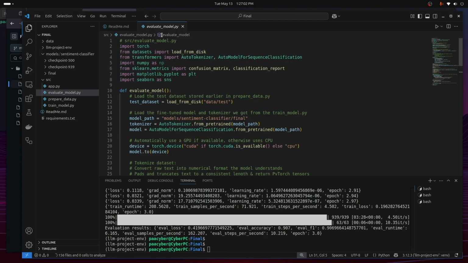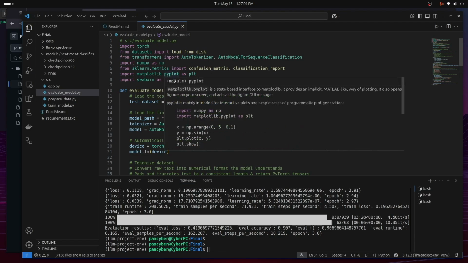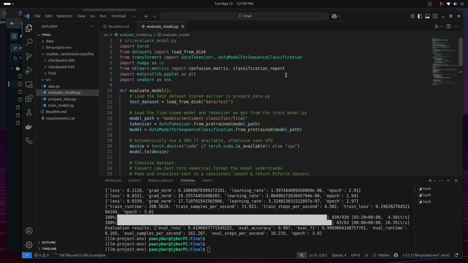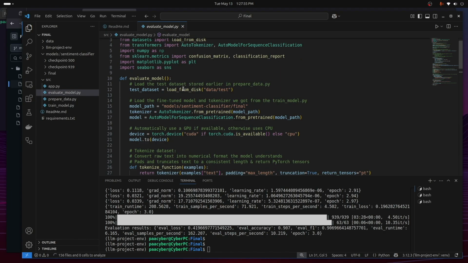First, we need to import some libraries as usual. We are doing evaluation, so apart from loading the data from the disk or from our local machine, we need to load the model that we've trained so far and its auto tokenizer. After that, we just need packages for getting the confusion metrics, classification reports, and some plots. So the first function, we have an evaluate_model function.